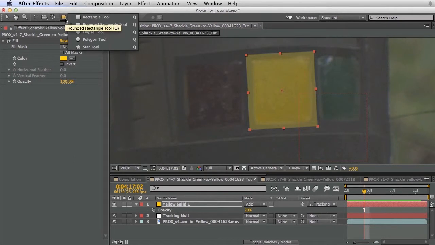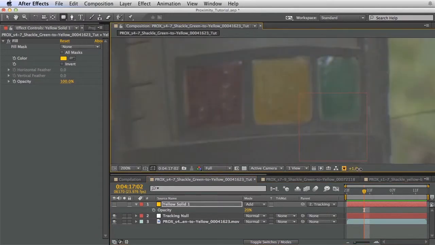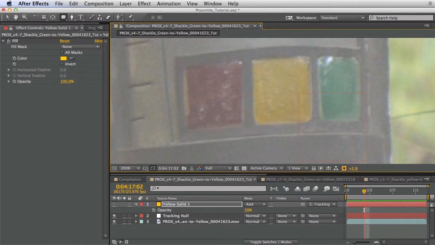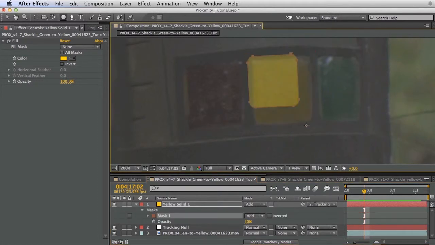So I'm going to go up here, select the rounded rectangle tool. And the reason I'm doing this is because the prop itself, let's just make this a little brighter, the prop itself has rounded rectangles in there. So I'm going to match that shape as best I can. So I'll draw this rounded rectangle. To tweak the shape of the rounded rectangle, I can hit up or down on the arrow keys to match that shape.